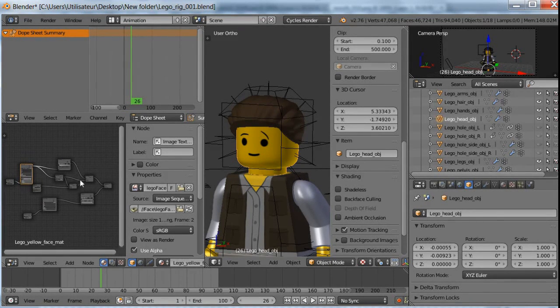That's the first Lego rig that I've done. And if people like it, I might do other characters and other designs.